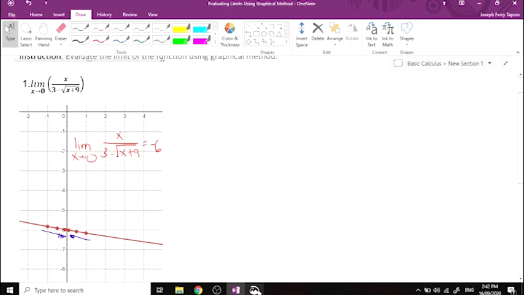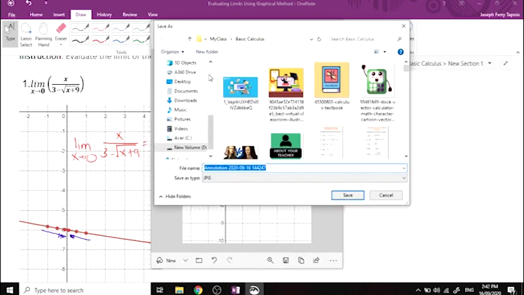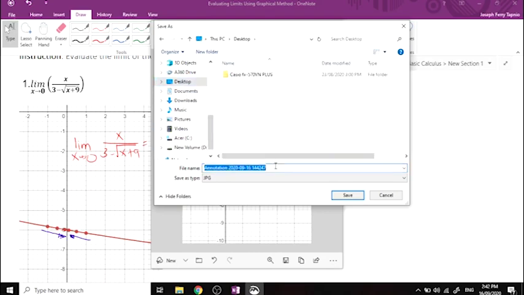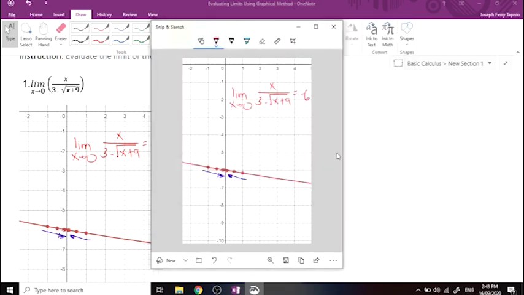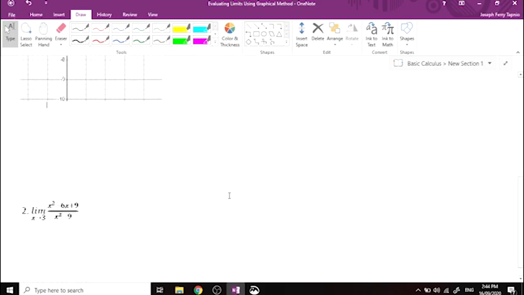You can also save this screen capture here, so just Control S or click the save button, and then just save it, say in our desktop here. Let's say, answer to problem 1, then click save. So this will be converted into a picture that you can upload online if you want to submit this answer to your teacher. Next, let's continue to problem number 2 here.